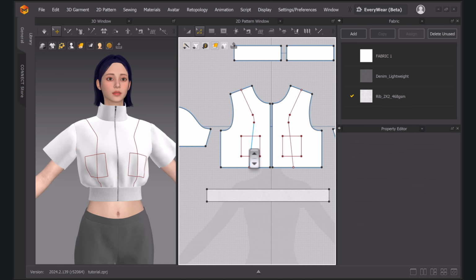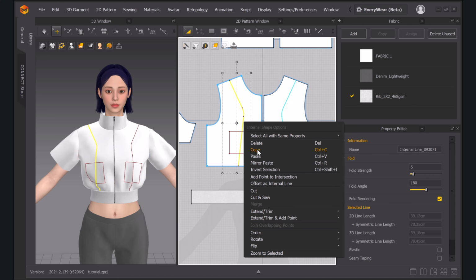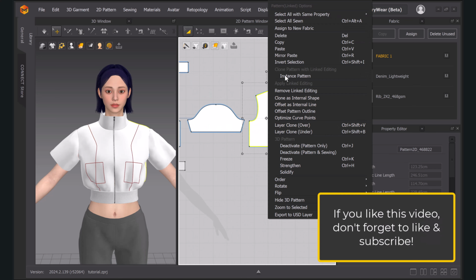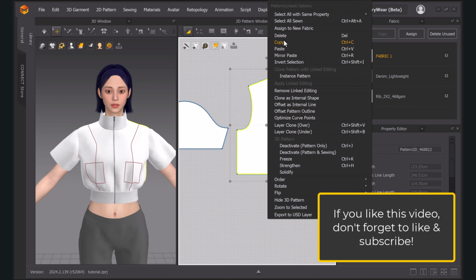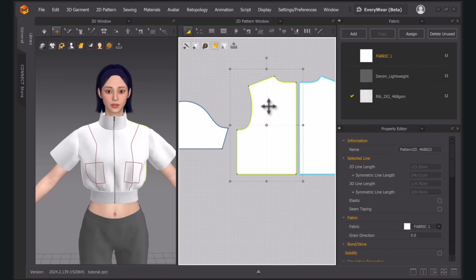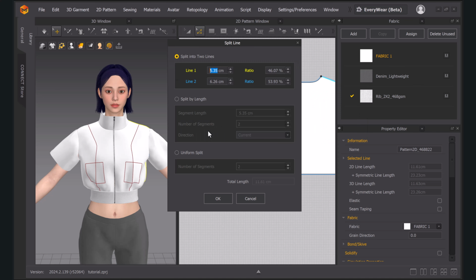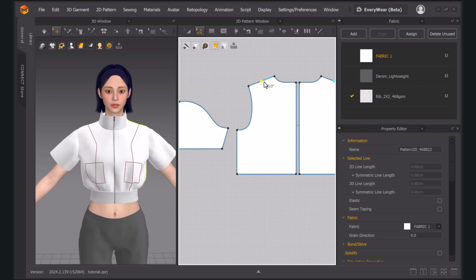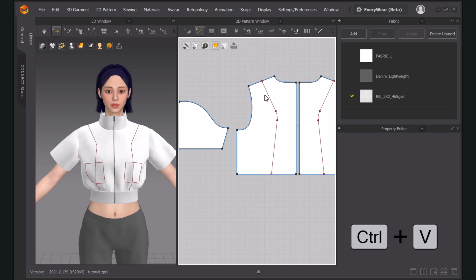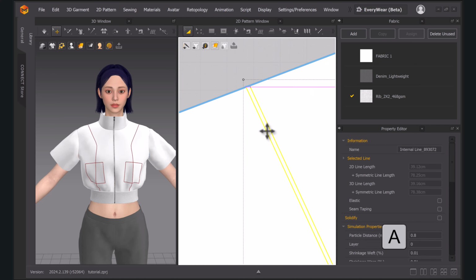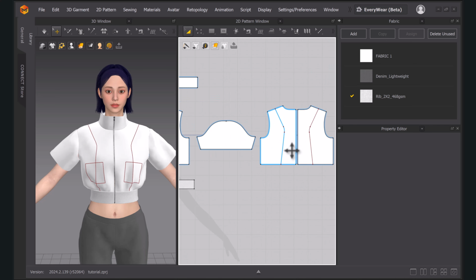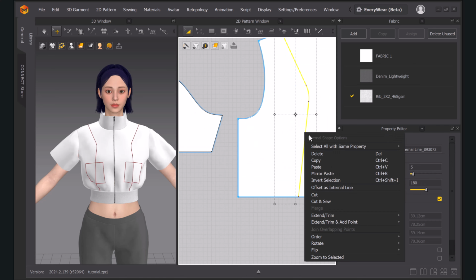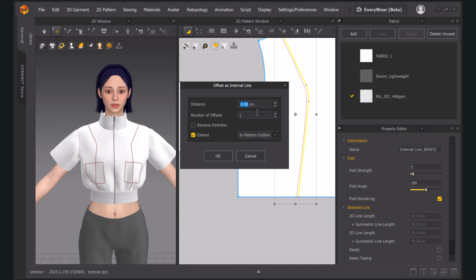Okay, I'm going to copy this and here I click on the back pattern and paste it. But before that, I should know where the half of my shoulder is. So now I can paste it with Ctrl V on the keyboard. And move it with the mouse. Right click. Before making a layer clone over, make all internal lines that you need.